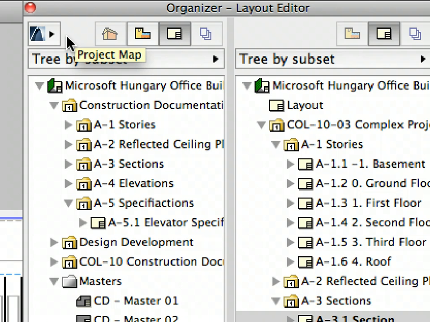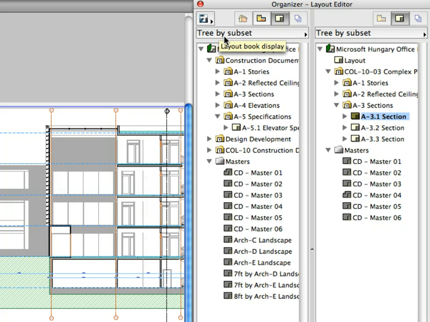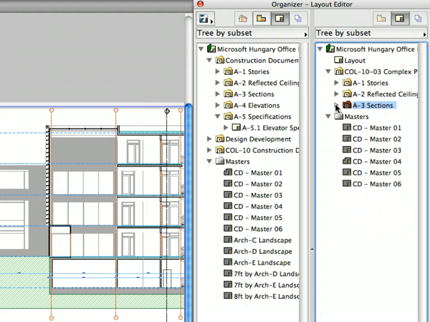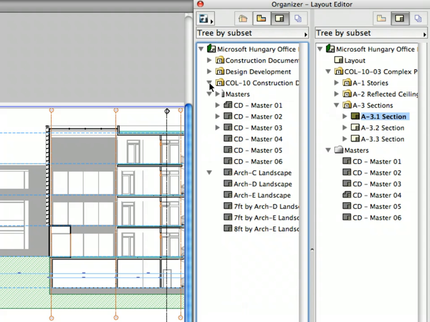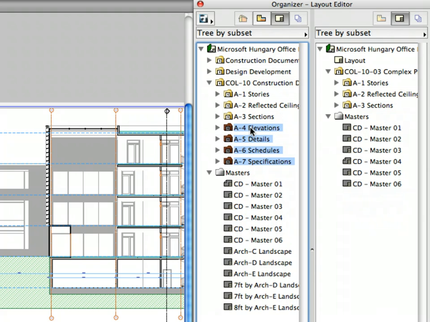The left side now displays the layout book of the COL10.pln file, while the right side displays the layout book of the COL 1003.pln file that we are currently working in. Expand the COL10 Construction Documentation folder in the left panel of the palette. Collapse the Section folder on the right panel. Select the Elevation, Details, Schedules, and Specifications folders from the list. Drag and drop these to the right panel, below the A3 Section folder.